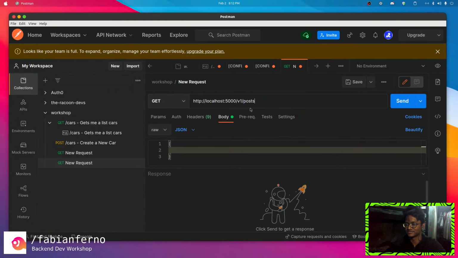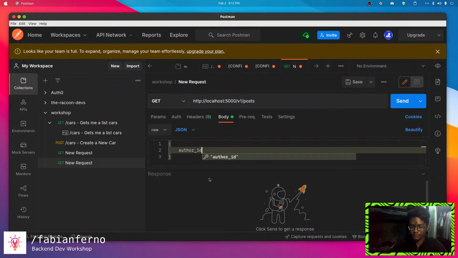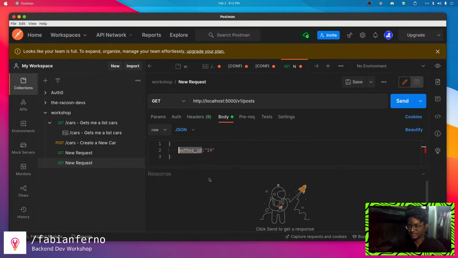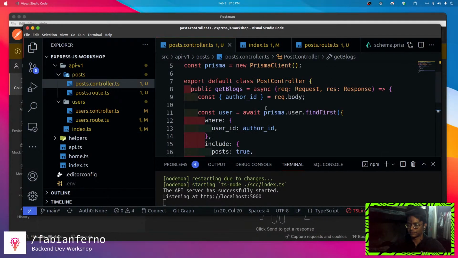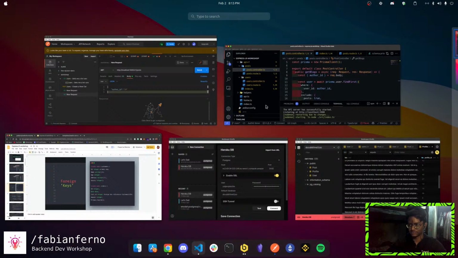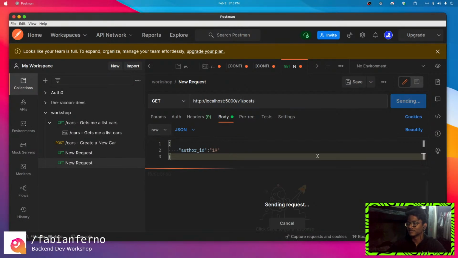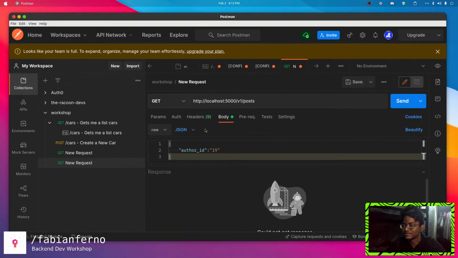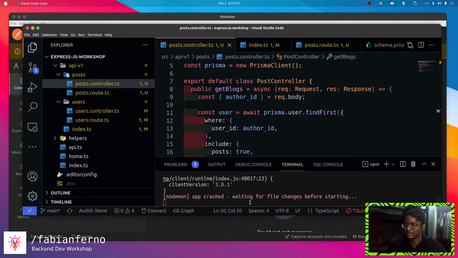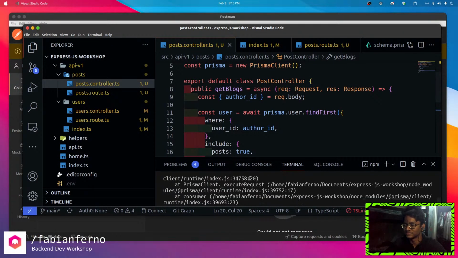Let's call post, and I'm gonna give it an author ID. Let's say 19. Hopefully there's a record for 19. So fingers crossed, sending a request and it throws an error. There's a get endpoint. That seems to be the problem.